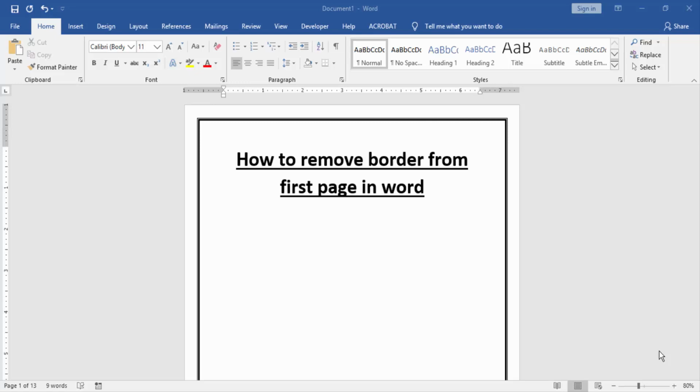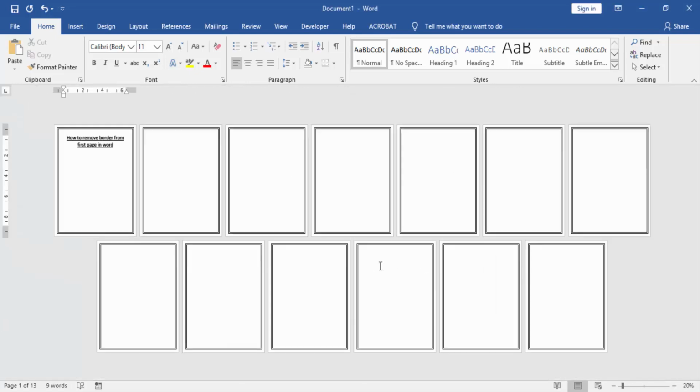In this video, I will show you how to remove border from first page in Word. Let's get started. At first, we have to open a Word document with some pages and existing border. Now we zoom out this document to see all the pages. Now we can see here many pages with page border. Now you want to remove border from the first page.